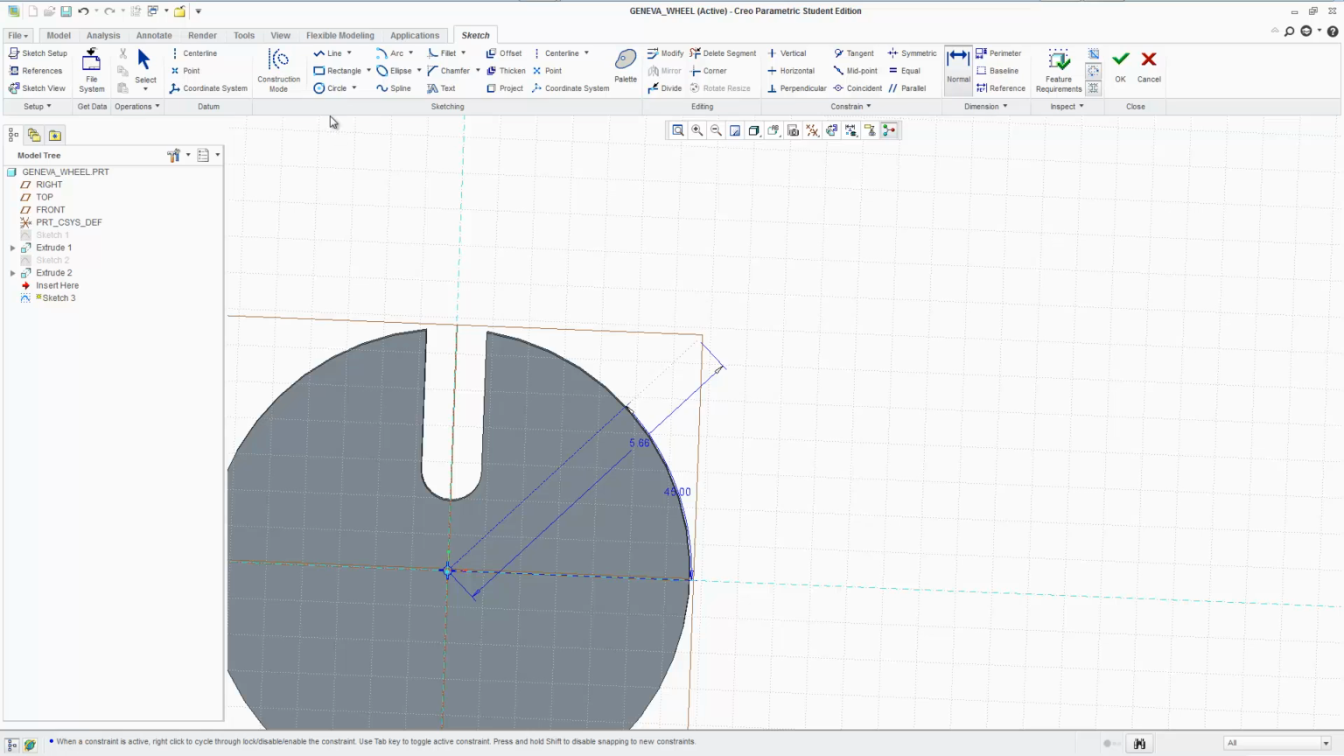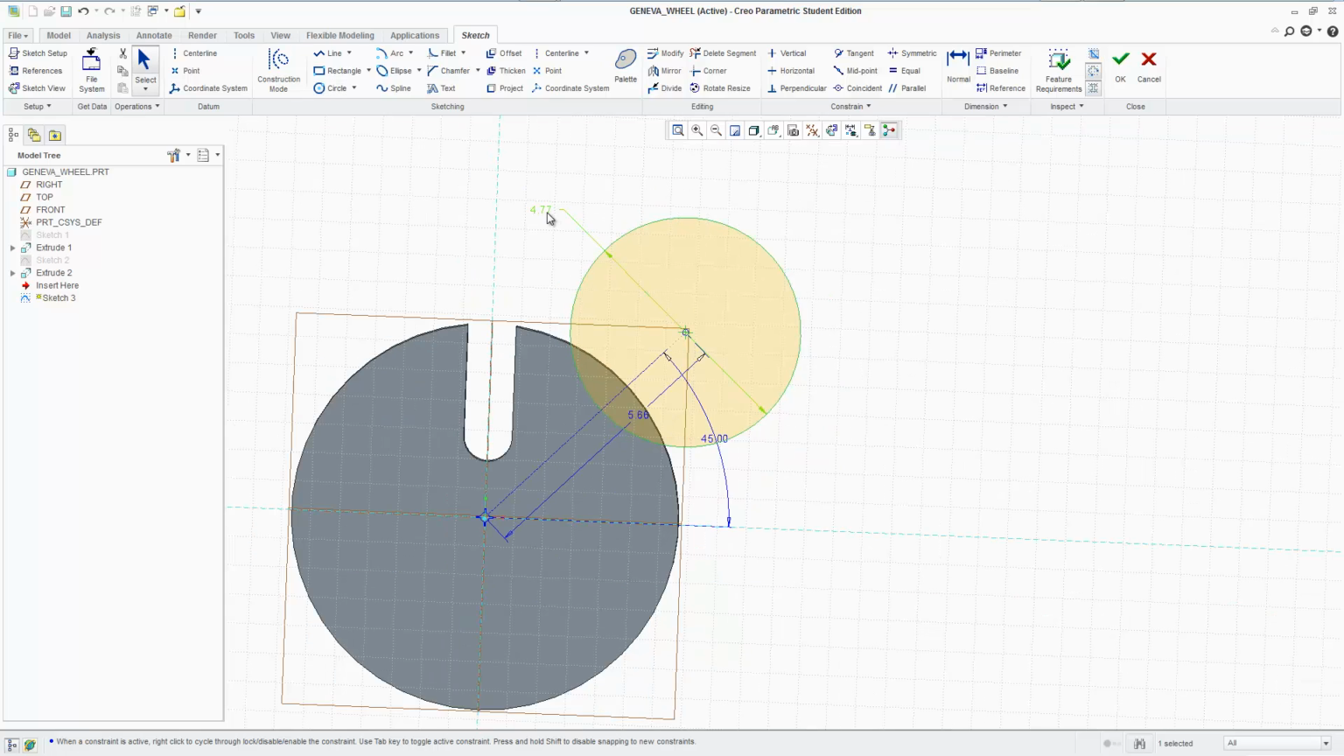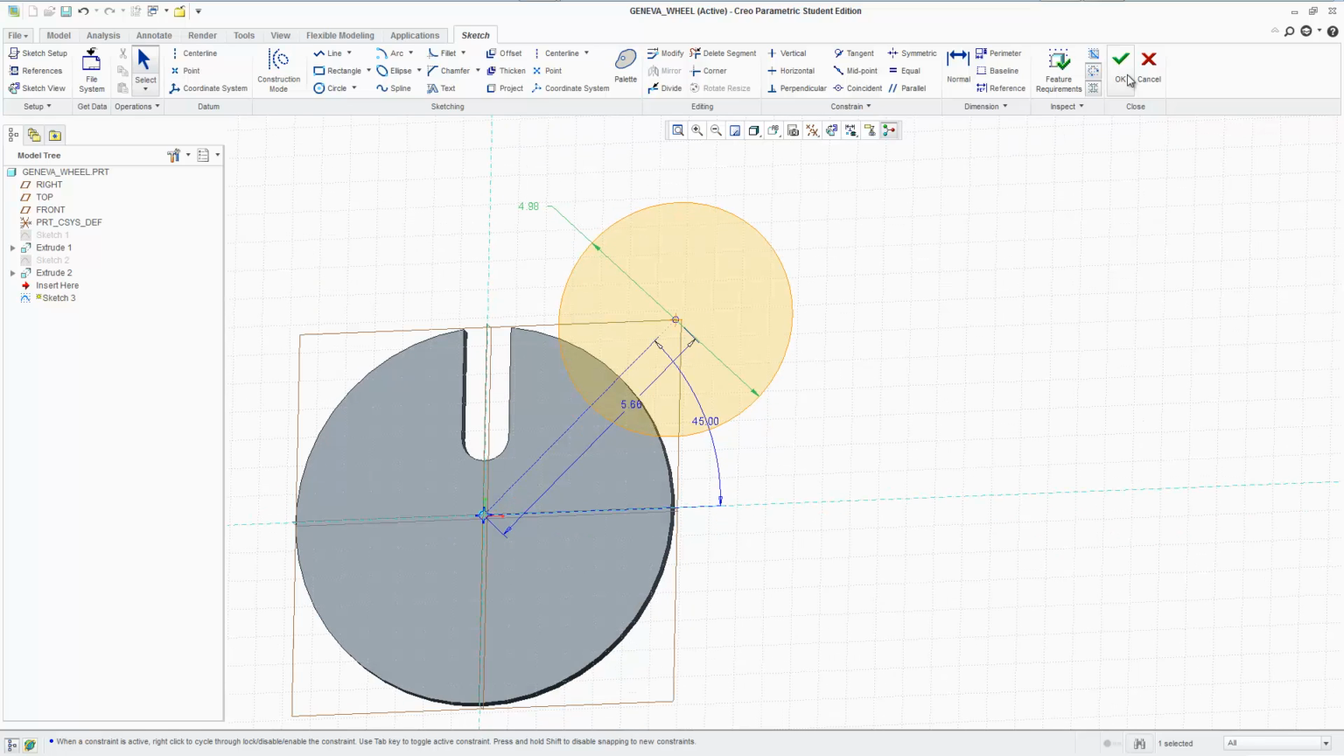And now I'm going to get out of construction mode because I have that point in space that I want, and from that I can make a circle now. And my radius for the stop disk radius that I calculated was 2.49, and Creo is asking me to put in a diameter, so I'll just multiply that by 2, 4.98, and that's it.